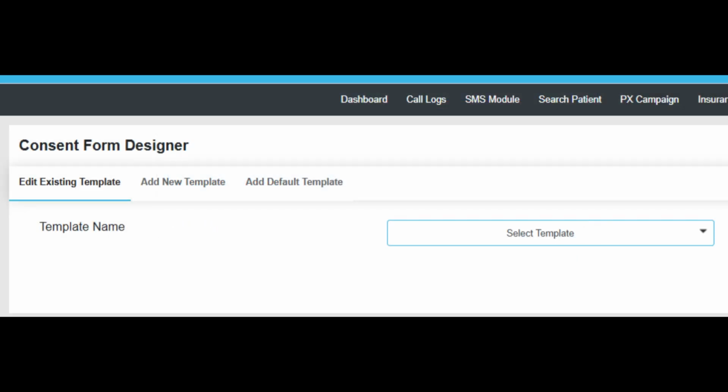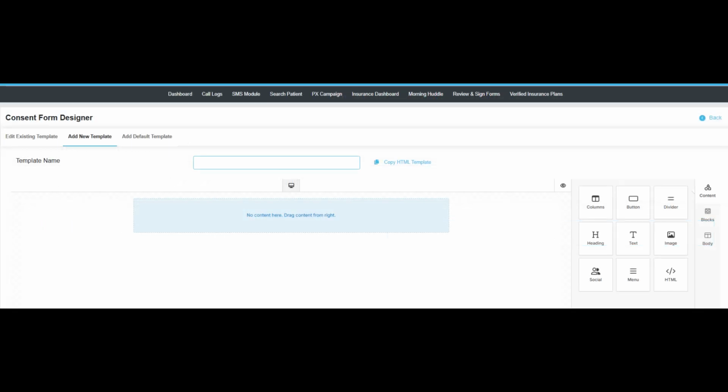Once you're inside your Consent Form Designer, you can now go ahead and select which template you want to add an upload button, or you can create a brand new form where you can add the upload button. Regardless which one you've selected, you just need to follow the next instructions.